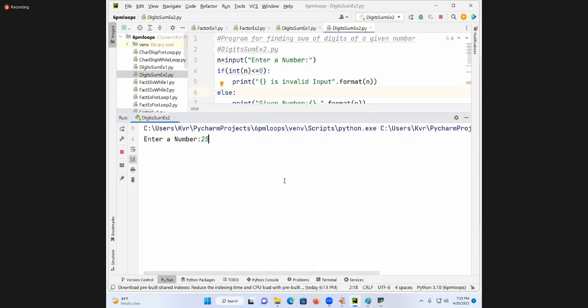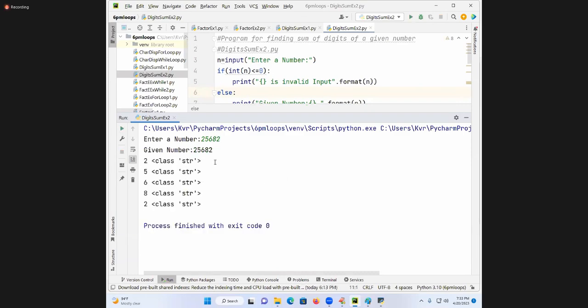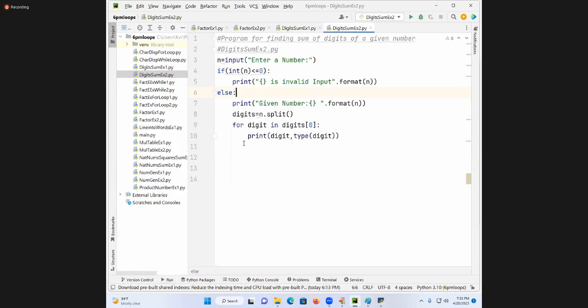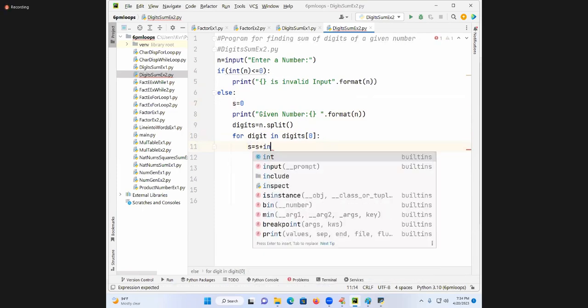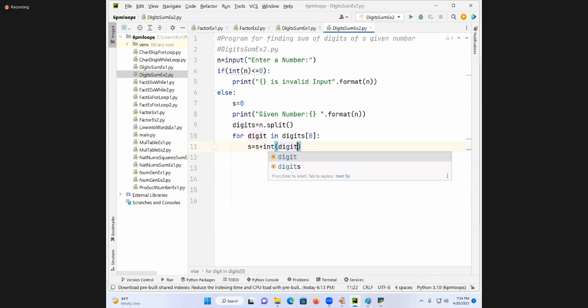So enter 3, 5, 6, 7, 8. Like that you see. What is the data? Type string, all the digits are coming or not? Now I will convert that value into which type? Into int type. As usual, take S is equal to 0. Come on. S is equal to S plus int of digit. Finished. Else part.